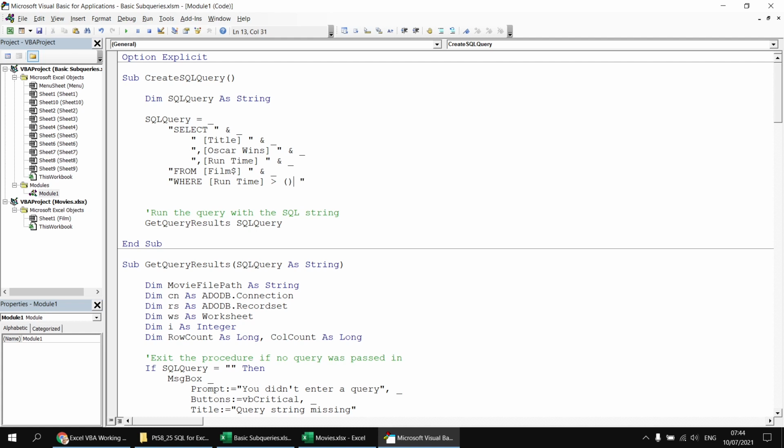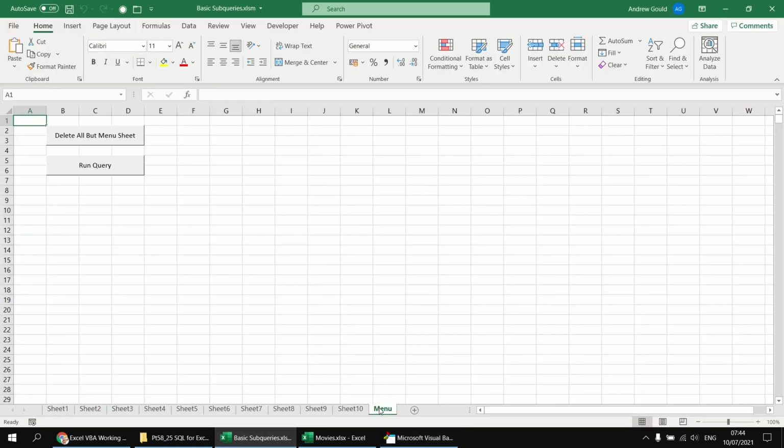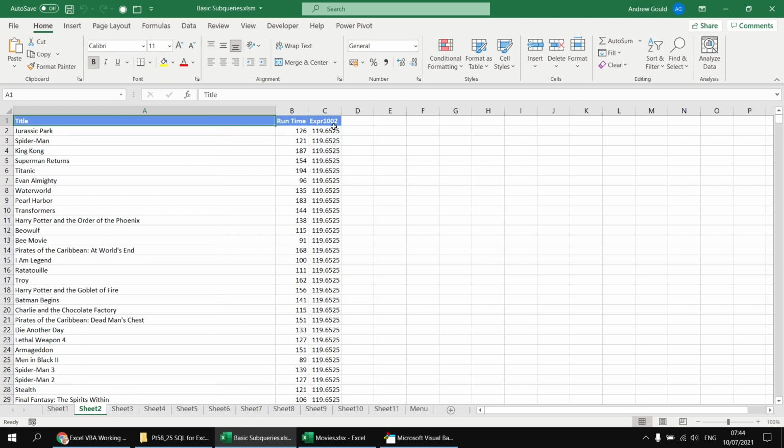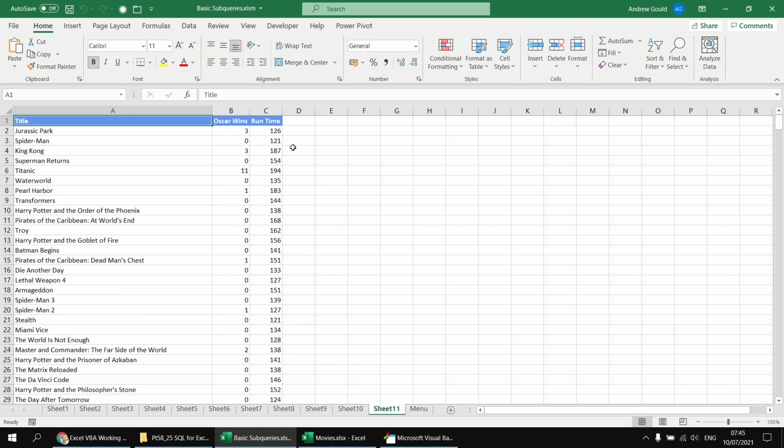So to do that, we can create a subquery that calculates the average runtime. So just in the same way we've already done, we can select the average runtime from the film sheet. Okay, so having done that, we can head back to the menu sheet and run that query again. And we now get a list of all the films whose runtime is longer than the average runtime, which was 119-ish minutes. There we go, 119.65 minutes.